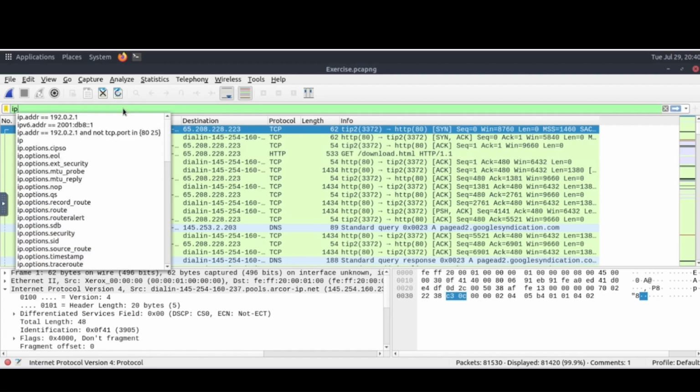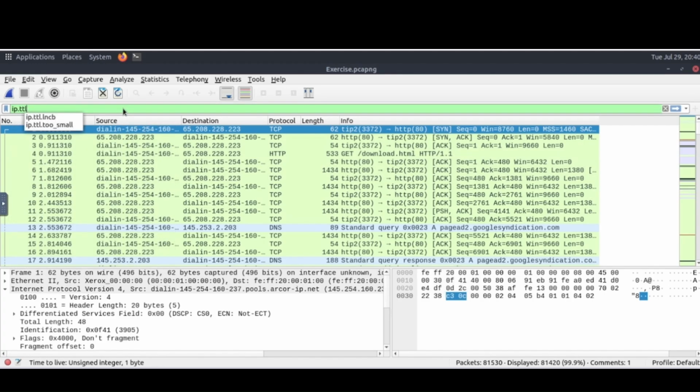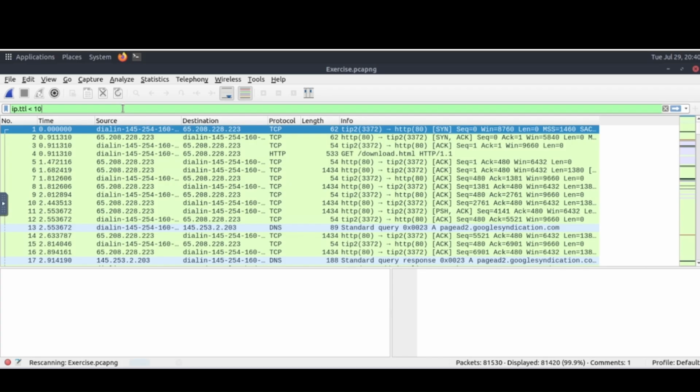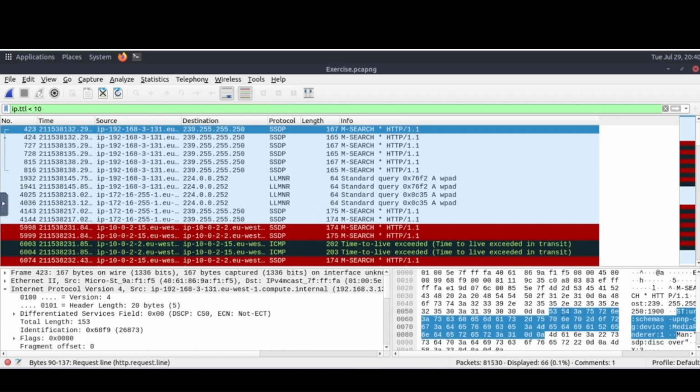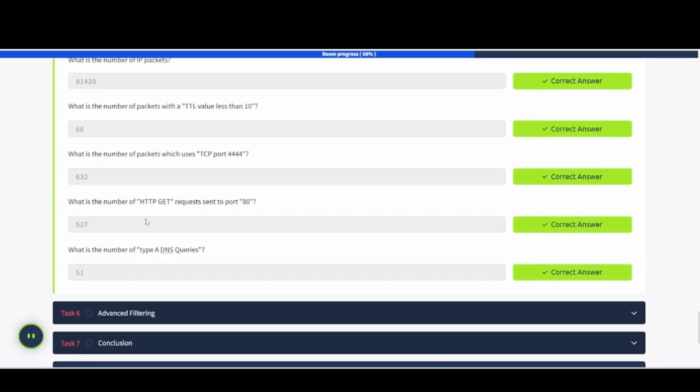Okay, so this is an example, ip.ttl, then less than 10. Enter. Once it's finished running, it should be down here at 66, that should be our answer for displayed. Next one is, what is the number of packets which uses TCP port 4444?